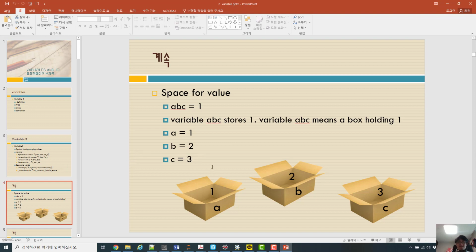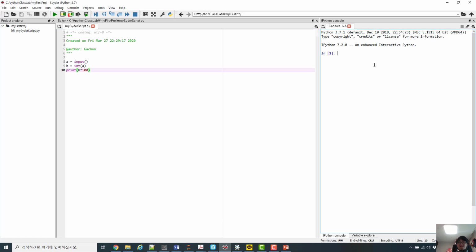So how can we assign a value to a variable? Using the equal symbol. Usually we use the equal symbol when both values are the same, right? For example, here a is the same as 1. But in a programming language, equal does not have that meaning. Equal is just the assignment. Okay?